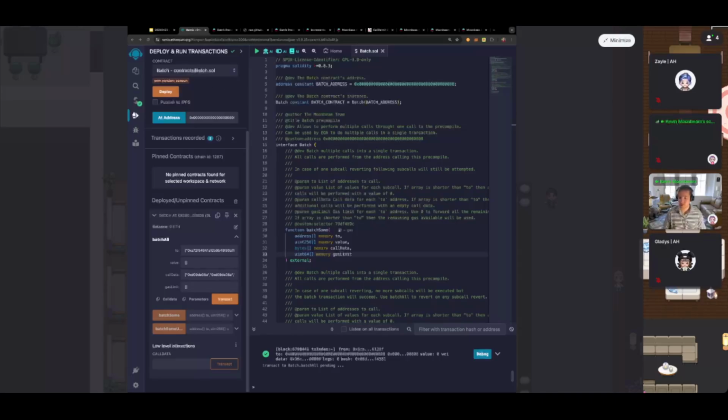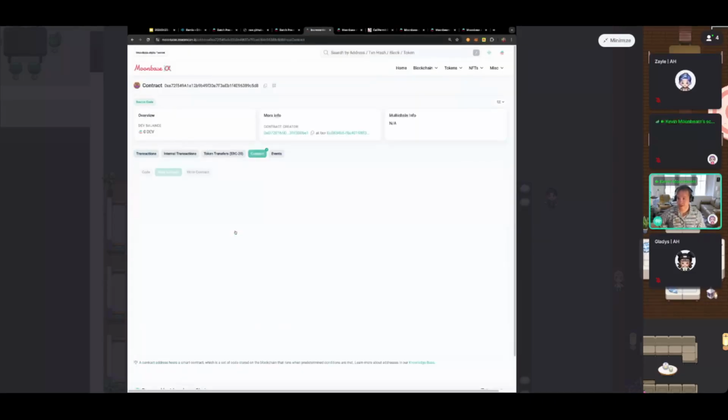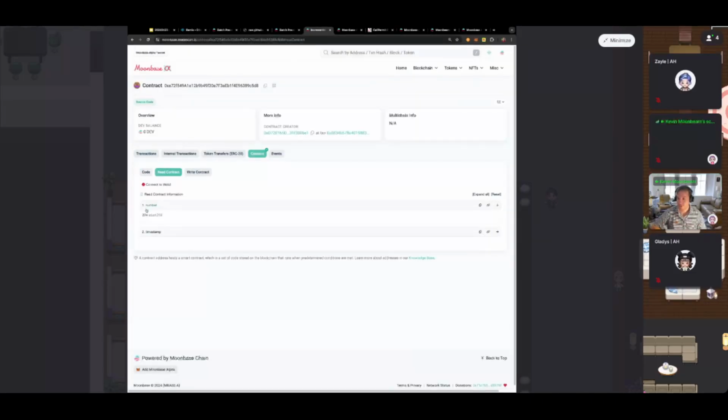And this should go through in just a second or 2. Cool. And it was confirmed. Let's go ahead and go back to incrementer.sol on Moonbase Moonscan. If we refresh the page and we check, we see that that number is now at 274.